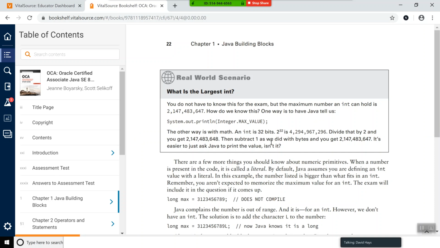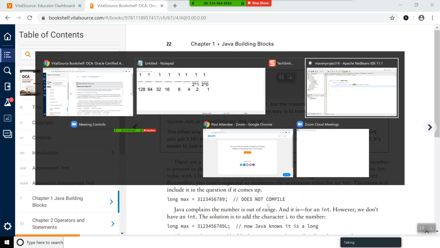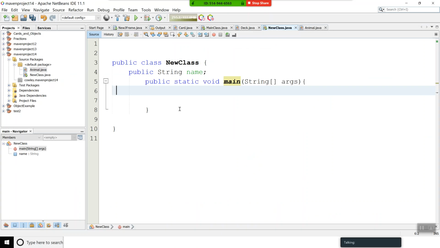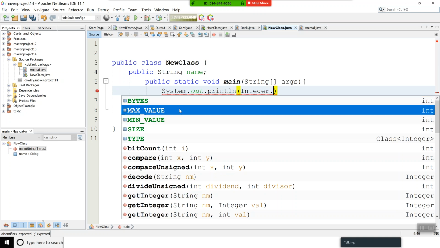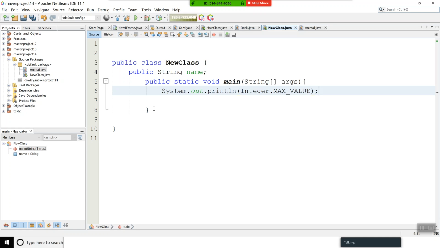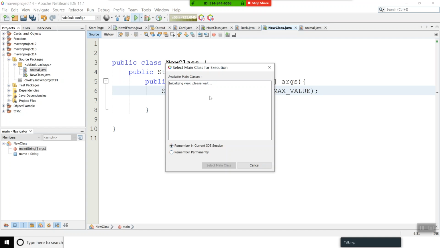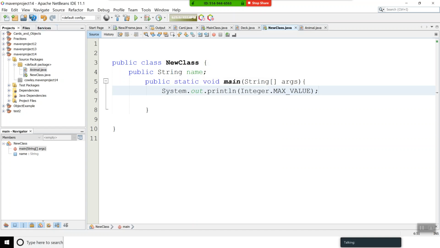So it looks like Java has a way to do that. Integer dot max value. System dot out dot println, Integer dot MAX_VALUE. Save that.